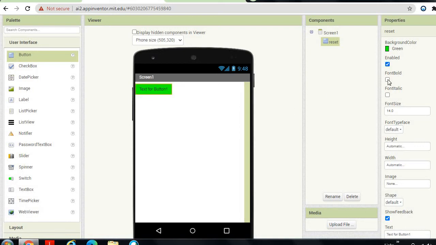Then this is font bold. If I click on this, you can see the font has got bold. But if I remove it, it's not bold. Then this is font italic. It will change the font to italic. You can see it has changed. Now I remove it. So it looks a bit small. So I'm going to change it. I've set it to 20. Now you can see it has increased.